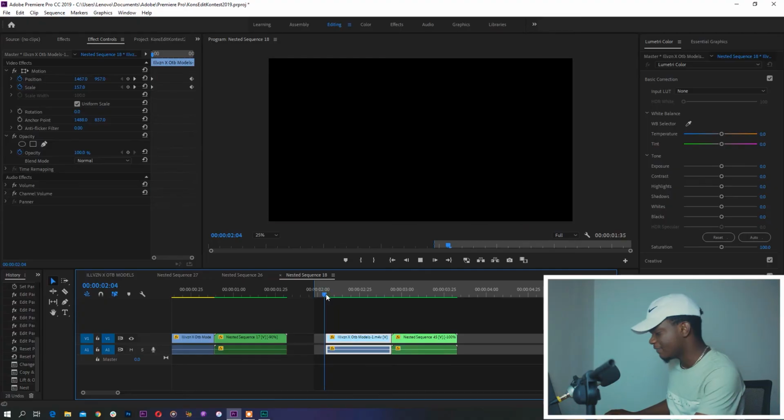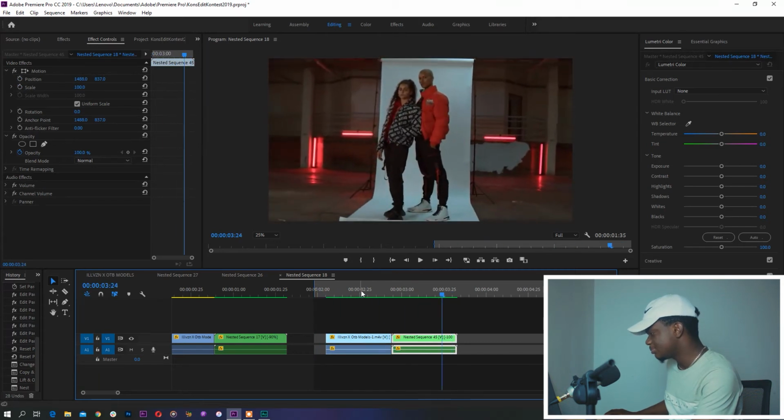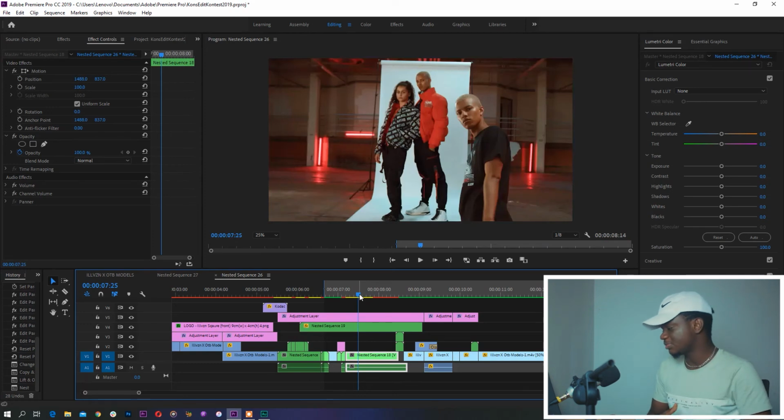It only takes you like 5 minutes to do. As you can see, this is a very simple but very effective effect. It will look awesome for your edits.